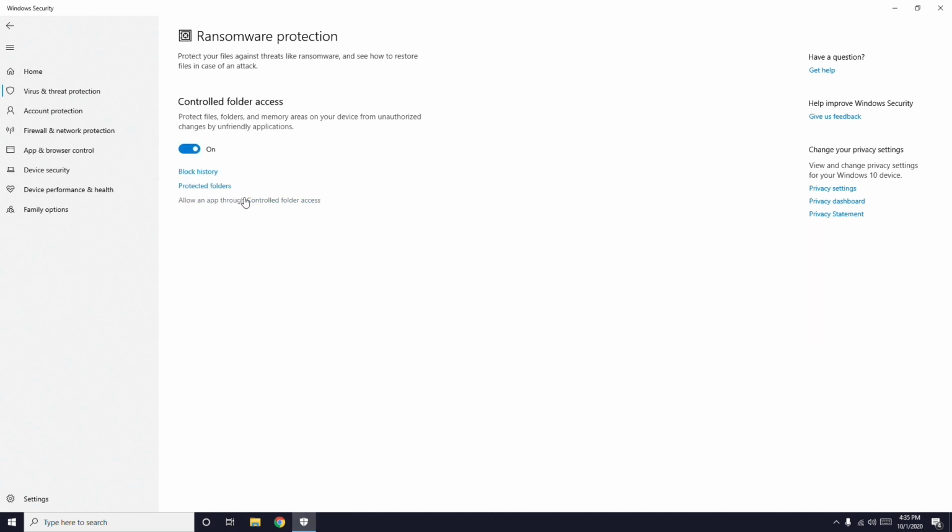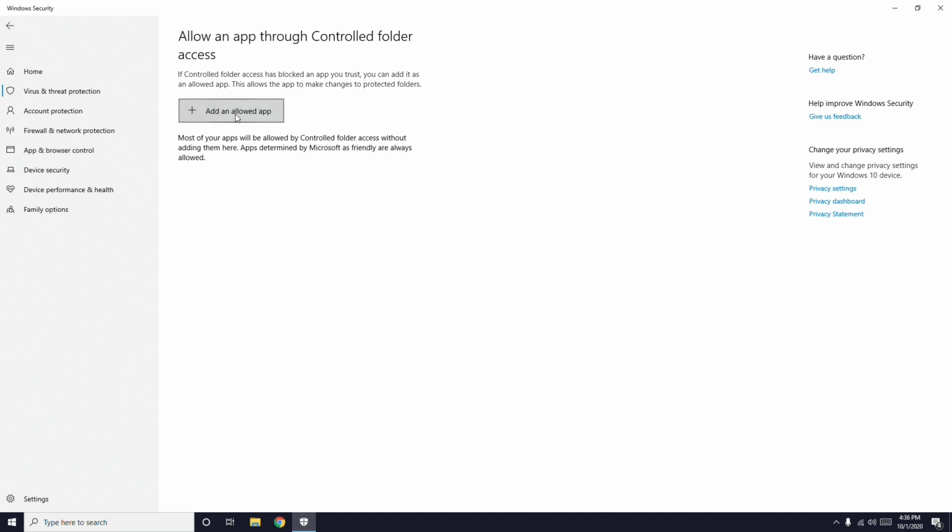Then click on allow an app through controlled folder access. Click that, then go for yes. Then click on add an allowed app, click on that, then go for browse all apps.